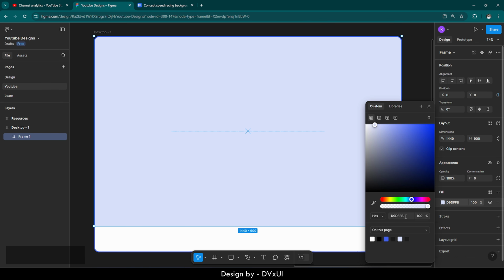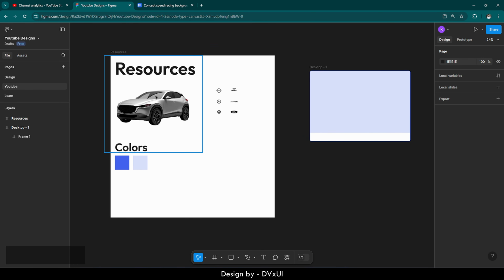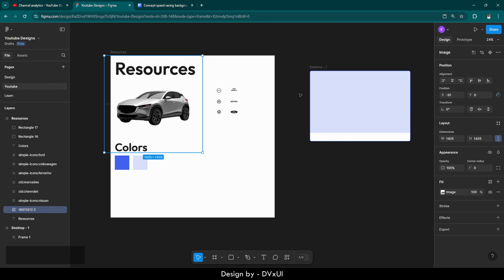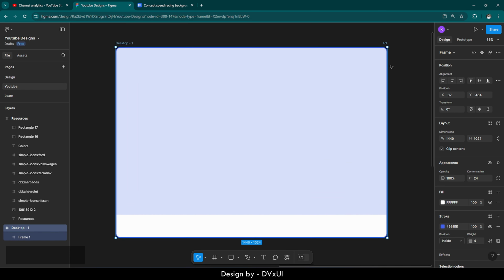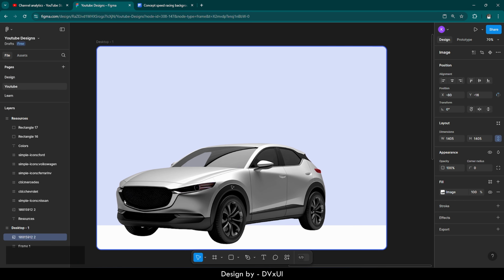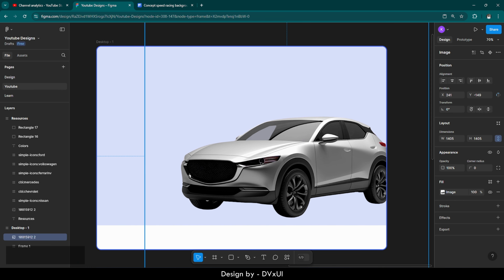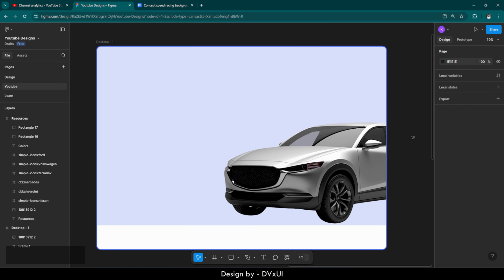So this is done. I want to bring my car and park it on this frame. So for that, let's go to this resources, select our car, copy. Then on this desktop, I'm going to paste it over here. Let's align it randomly. Okay, this looks good.